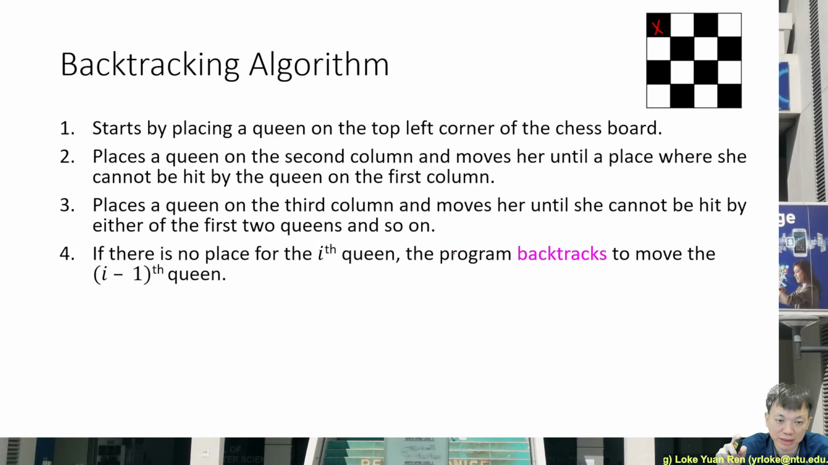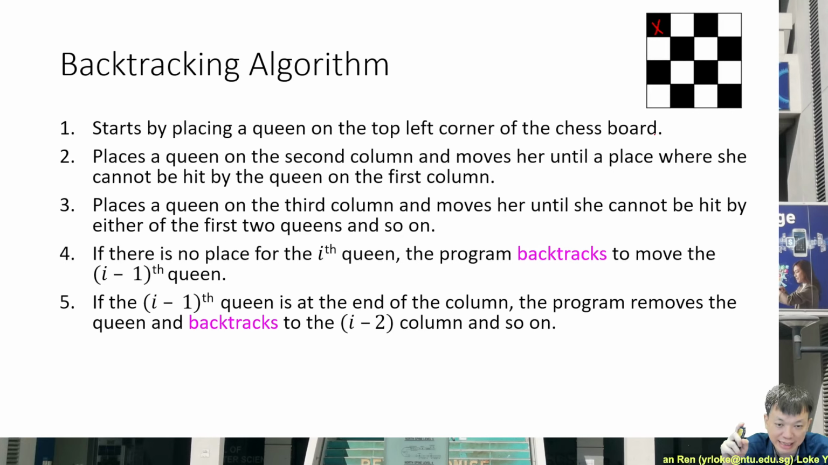So that means if there's no place for the queen, the program will backtrack, remove, and move to the i-1 queen. Then for the i-1 queen, we will try another alternate one. So we will try to put it here. Then in this case, I still can put here, in the third column. I carry on. So I will backtrack and then repeat step 2 and step 3. I keep carrying on to find a safe place to put the third queen. I think this is a good place. I cannot be attacked by him.